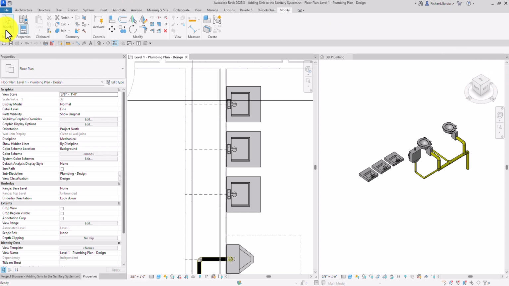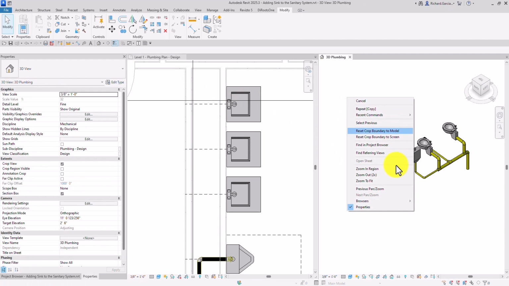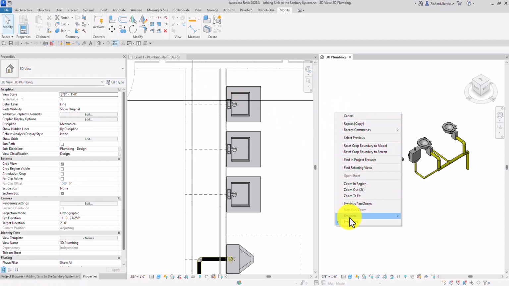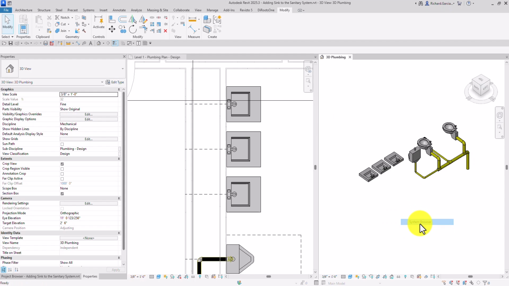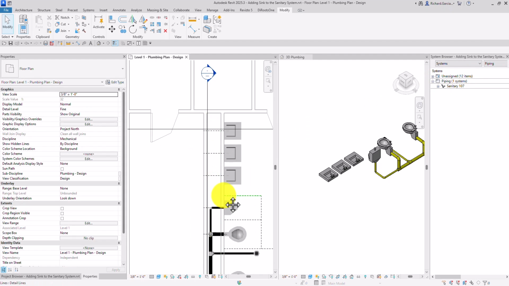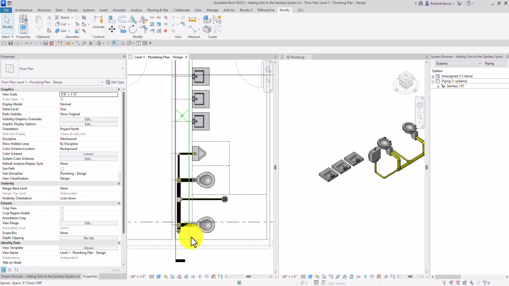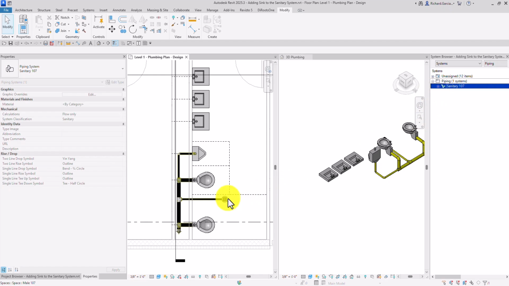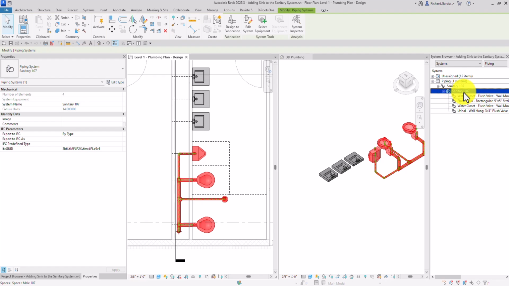Next, let's add the sink to our sanitary system. I'm going to open my system browser by right clicking at the blank space and then looking for system browser. There's our system browser. Make sure system is selected here, and then piping is selected here. Let's expand this one. That's the first system that we created for this area here, right, on our previous exercise. If I click that one, it will highlight the object.